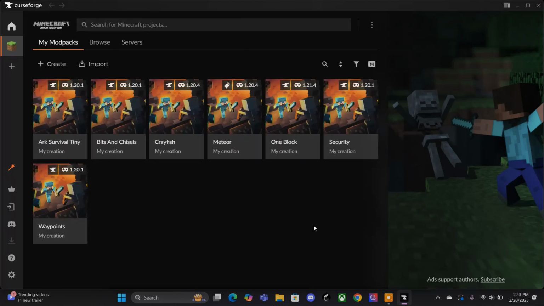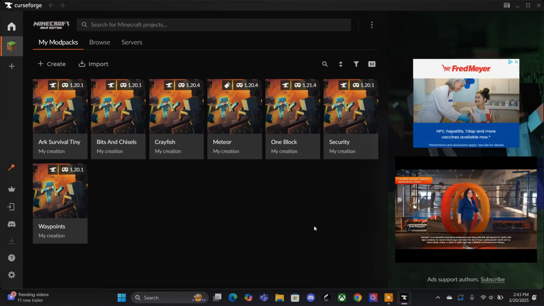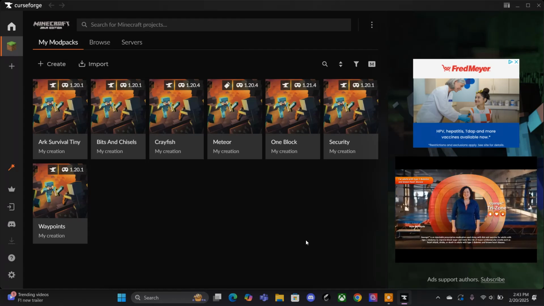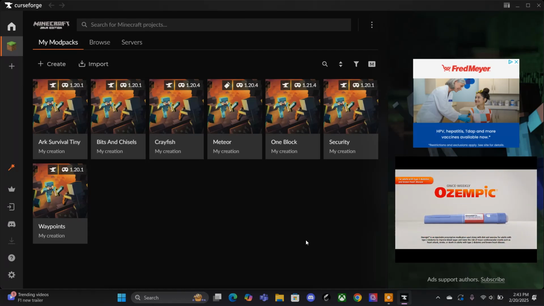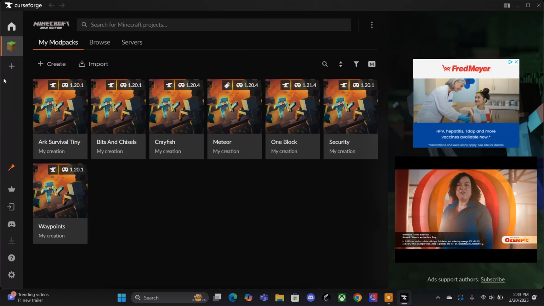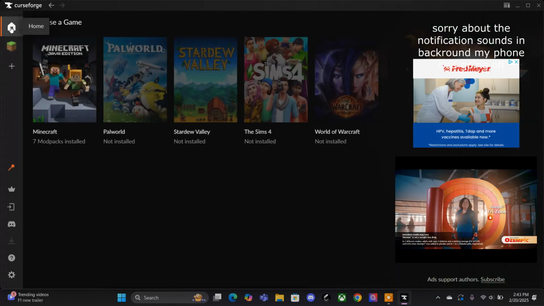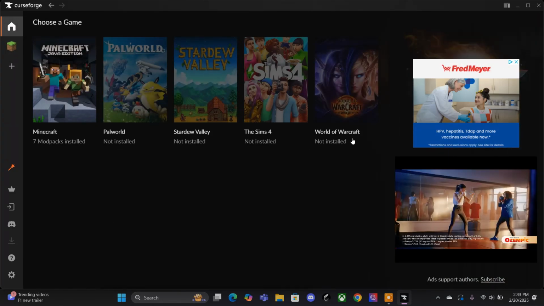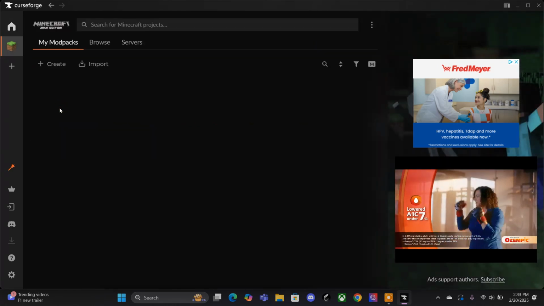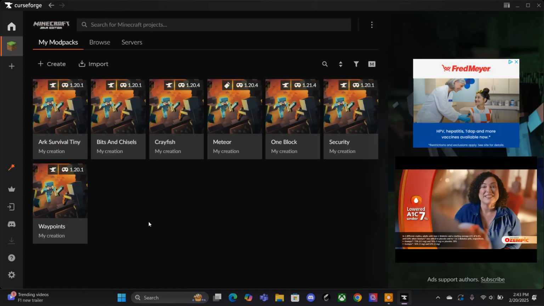So, I'm going to teach you guys how to get a mod pack. A mod pack is what it sounds like. Basically, similar to a texture pack, it is a pack that includes mods. So, I'm going to go ahead and go to the home page and select a game. I'm going to go to Minecraft because that's of course what game we're going to be playing.